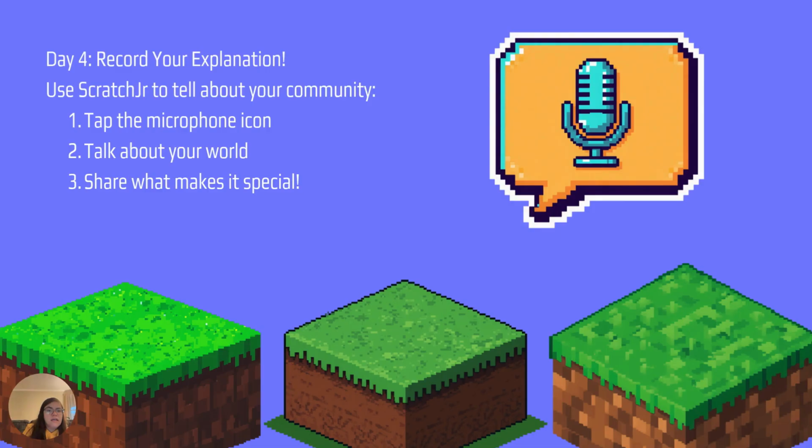So I have a slide that gives them step-by-step directions of what they need to do. Once again, they've used Scratch Junior before, so this shouldn't be too much of a foreign concept, but it's important that I give them steps and just kind of guide them through the process.